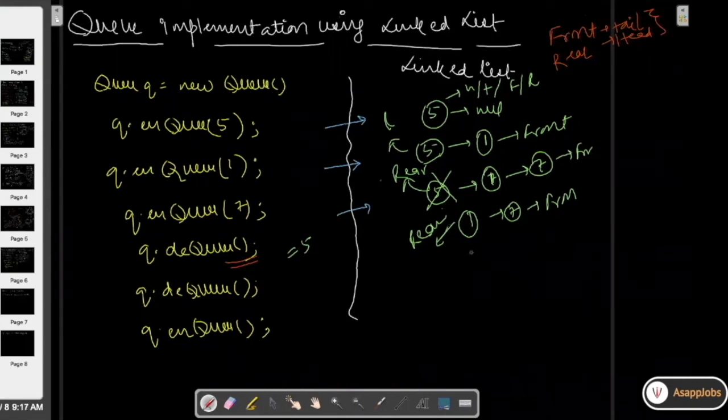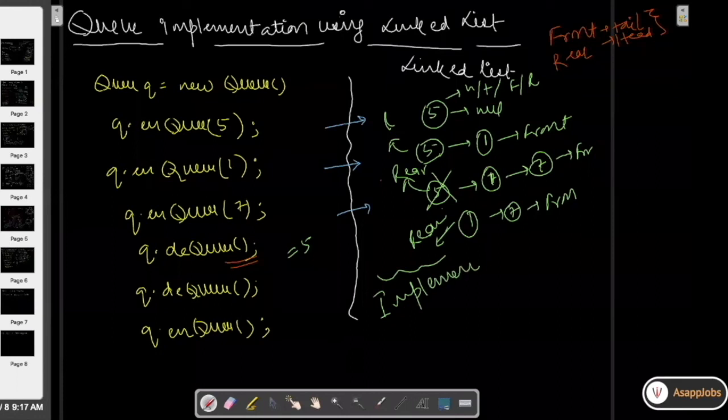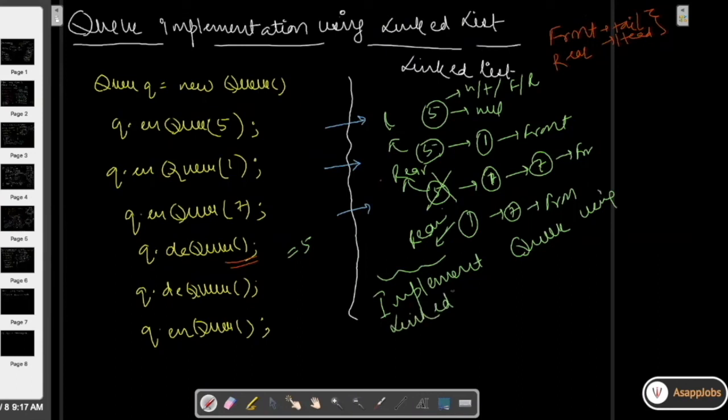This implementation I'm not going to write, so this will be an assignment for you: implement queue using linked list. And even the previous implementation that I wrote, please try to write it in a language of your choice. So please implement queue using array, as well as queue using linked list. Please use these two data structures to implement queue. Now let's move to the next thing.